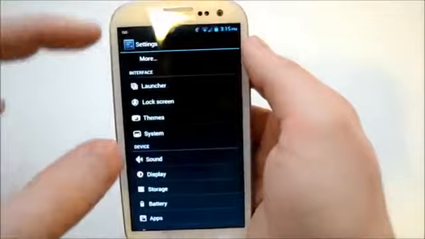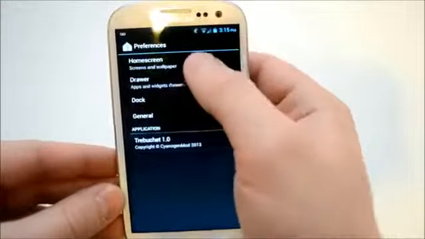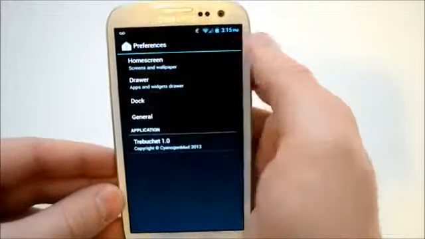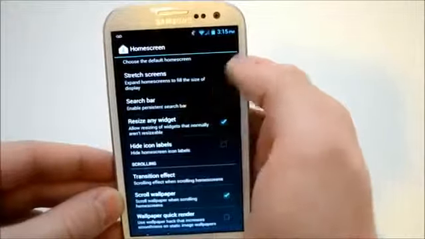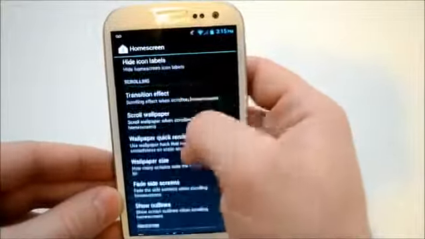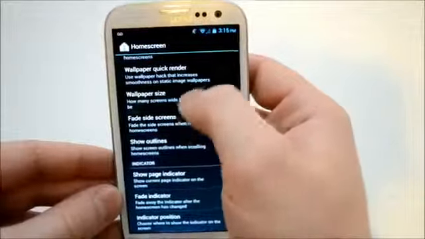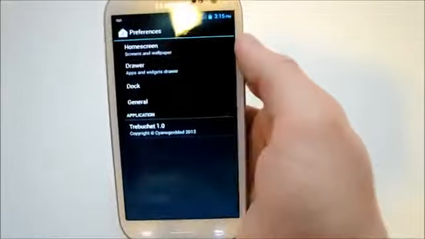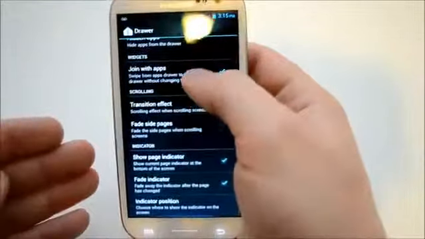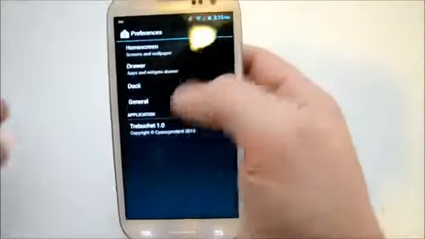Anyways, we have our interface tweaks, under the launcher. We're going to find home screen, drawer, dock, and general settings. Under home screen, we can choose our grid size, number of home screens, enable persistent search bar, and resize any widget. If you guys are familiar with CyanogenMod at all, these are just the basic tweaks that you have. Drawer settings as well. We have our orientation, transition effects, all that good stuff.